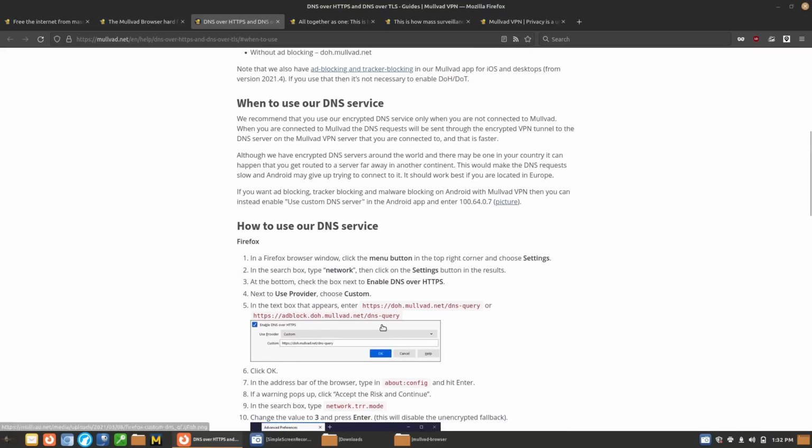We recommend you use our encrypted DNS services only when you're not connected to Mullvad. When you're connected to Mullvad, the DNS requests are sent through the encrypted VPN tunnel to the DNS server on the Mullvad server that you are connected to, and that is faster. Although we've encrypted the DNS around the world, there may be one in your country that can happen, and you get a route around it. Okay, this would make DNS requests slow, and Android giving it, of course.